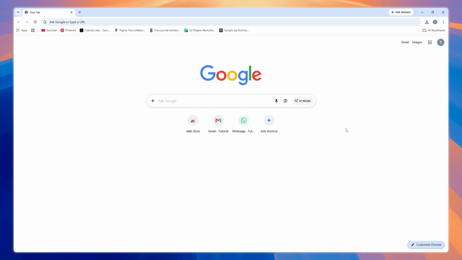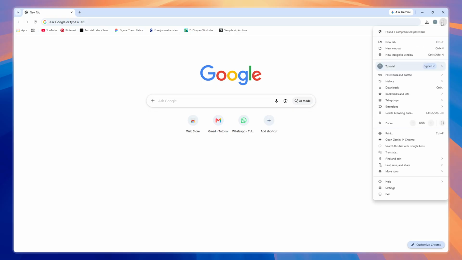First, open your Google Chrome browser on your computer. Once you have Chrome open, direct your attention to the upper right corner of your screen. You'll see three vertical dots, which is Chrome's menu icon. Go ahead and click on those three dots to reveal a drop-down menu with various options. From the drop-down menu that appears, look for and click on Settings.